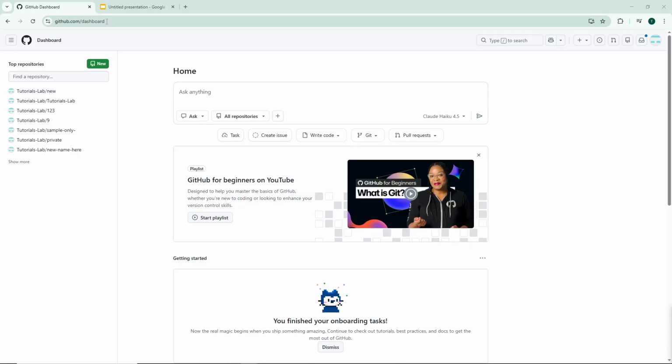First, open your web browser and head over to github.com. Once the page loads, go ahead and log in using your credentials. After you're signed in, you'll land on your GitHub dashboard where you can access all your repositories and activity.